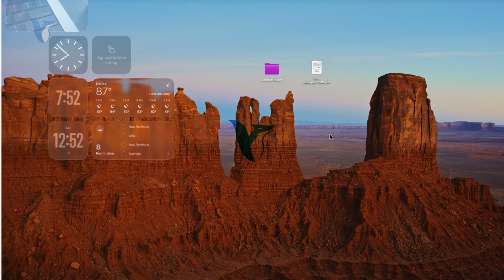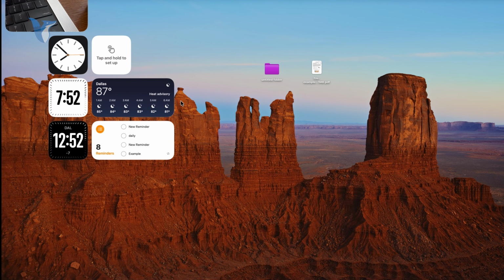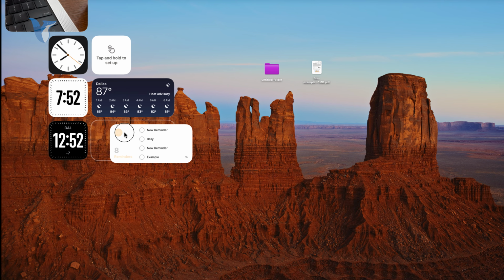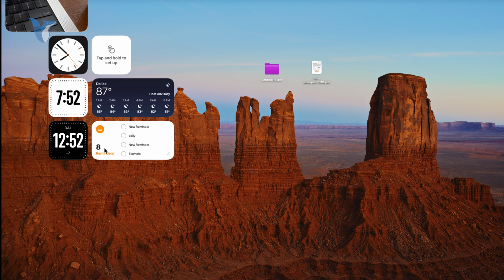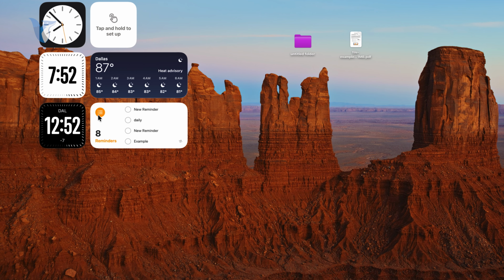In this video, let me show you how we're going to change the reminders list on your Mac widget, right? As you can see, I have the widget set up on the left, and I have a couple of them, like the weather and reminders right in here. Currently it is showing me 8 reminders, and it is marked in the orange color.